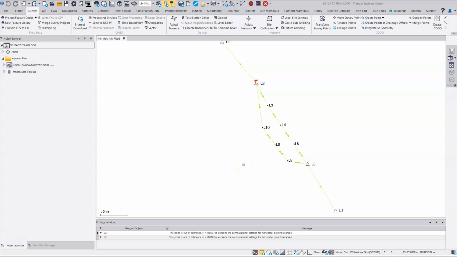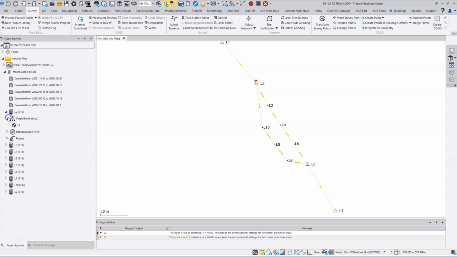It's a total station traverse collected with a Trimble S-series instrument, and the triangle symbols adjacent to points L1, L2, L6 and L7 indicate that we've got coordinates in this project with control quality. Looking over here in Project Explorer, I can see the traverse or field survey job, with each of the station setups listed in the order that the data was acquired in the field.